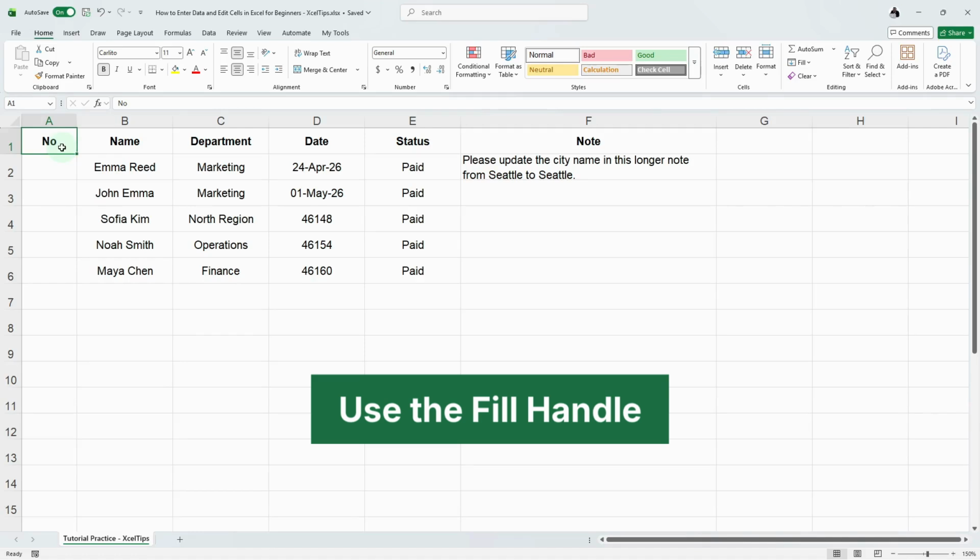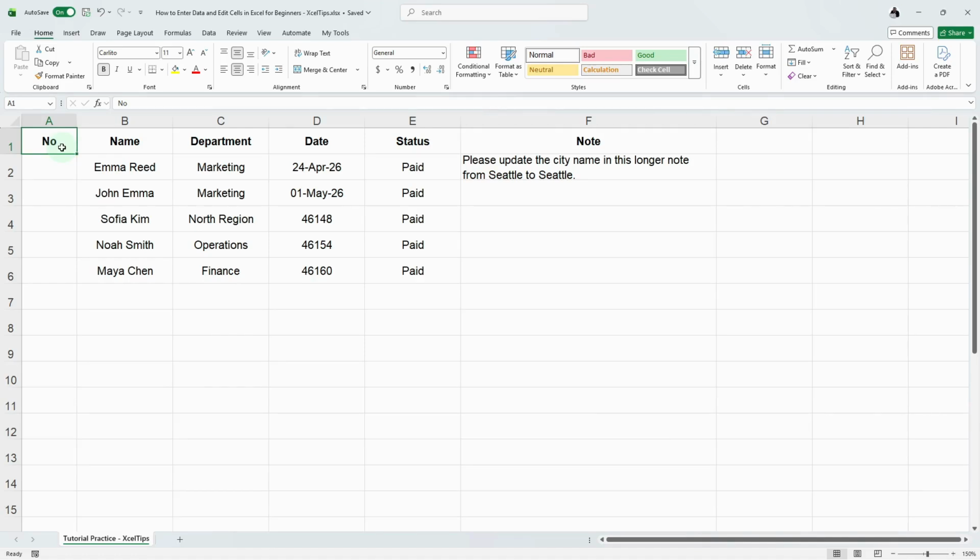For simple patterns, use the fill handle. Type the first two values. For example, I type 1 in A2 and 2 in A3. Then select them. Drag the small square in the bottom right corner down. Excel continues the pattern for you.